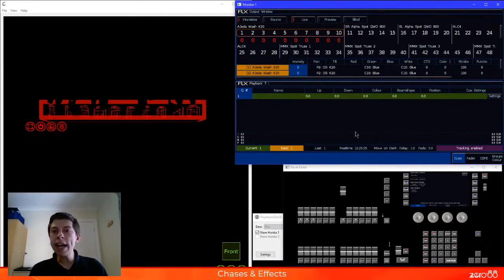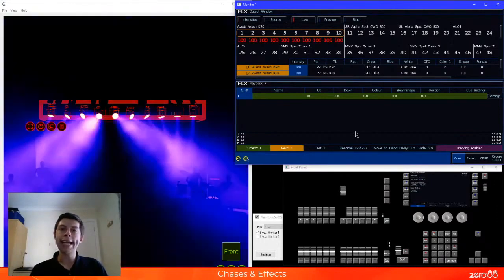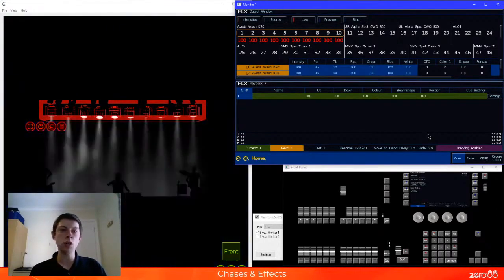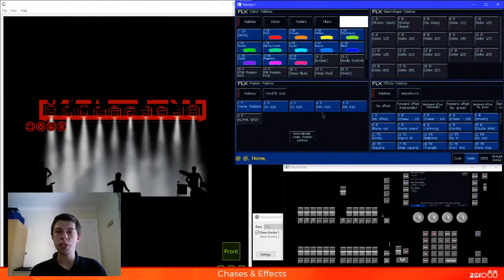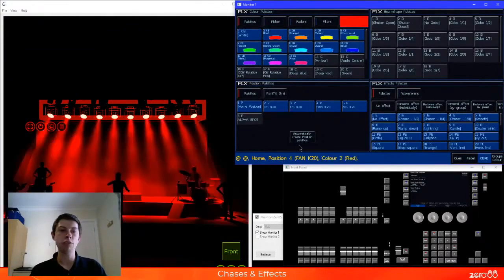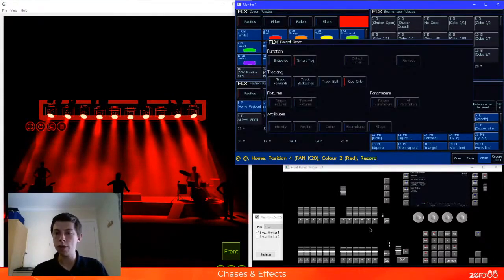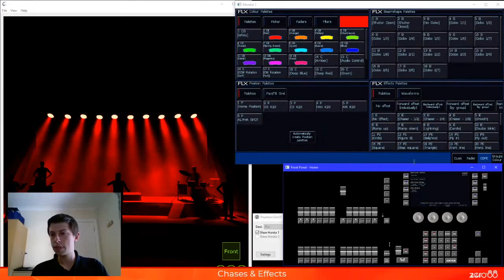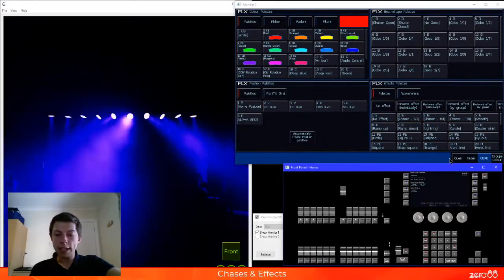And they're then going to come on again, but this time they are not going to have an effect, they're just going to be in a fanned position in a red, for example. And I'm going to record that onto that playback button again. Okay, I'm now going to go and view that playback.